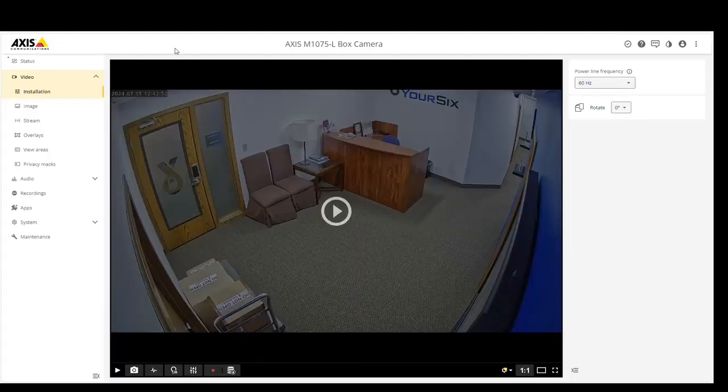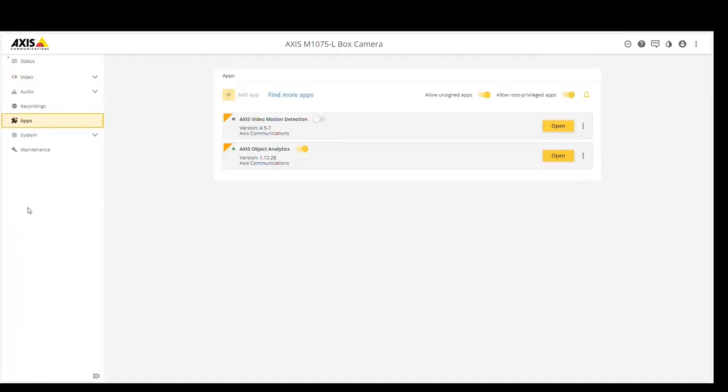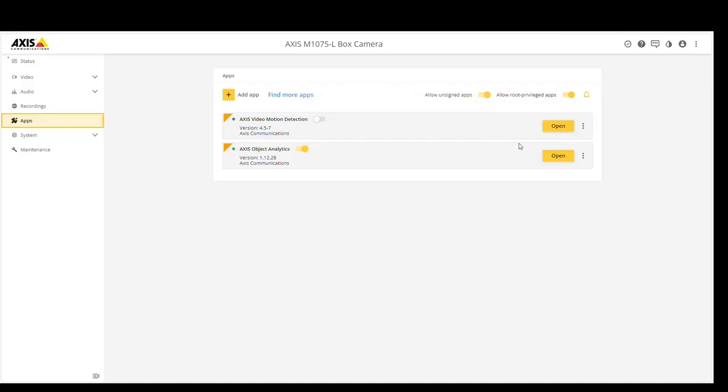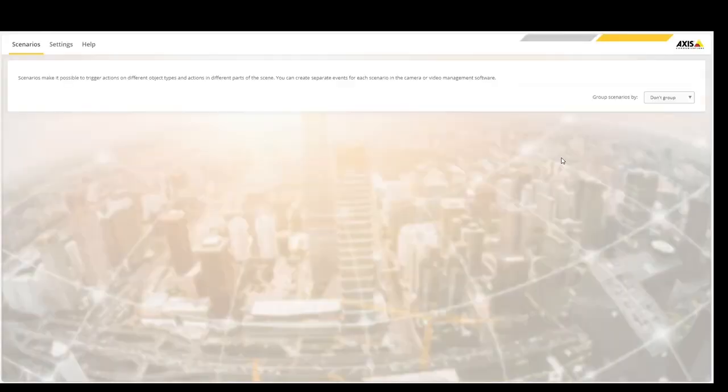Once I select that, it's going to proxy me into the actual device interface for customizing and configuring the actual application. Once the screen loads, you should see something very similar to this. Down the left side of the screen, you'll see Apps. Select that. The applications will load, and you'll see Access Object Analytics. You want to make sure that it is turned on already. Turn it on within the Your6 platform again. That's what we did just a minute ago. Make sure that that is toggled on, as you can see there. Then hit Open.